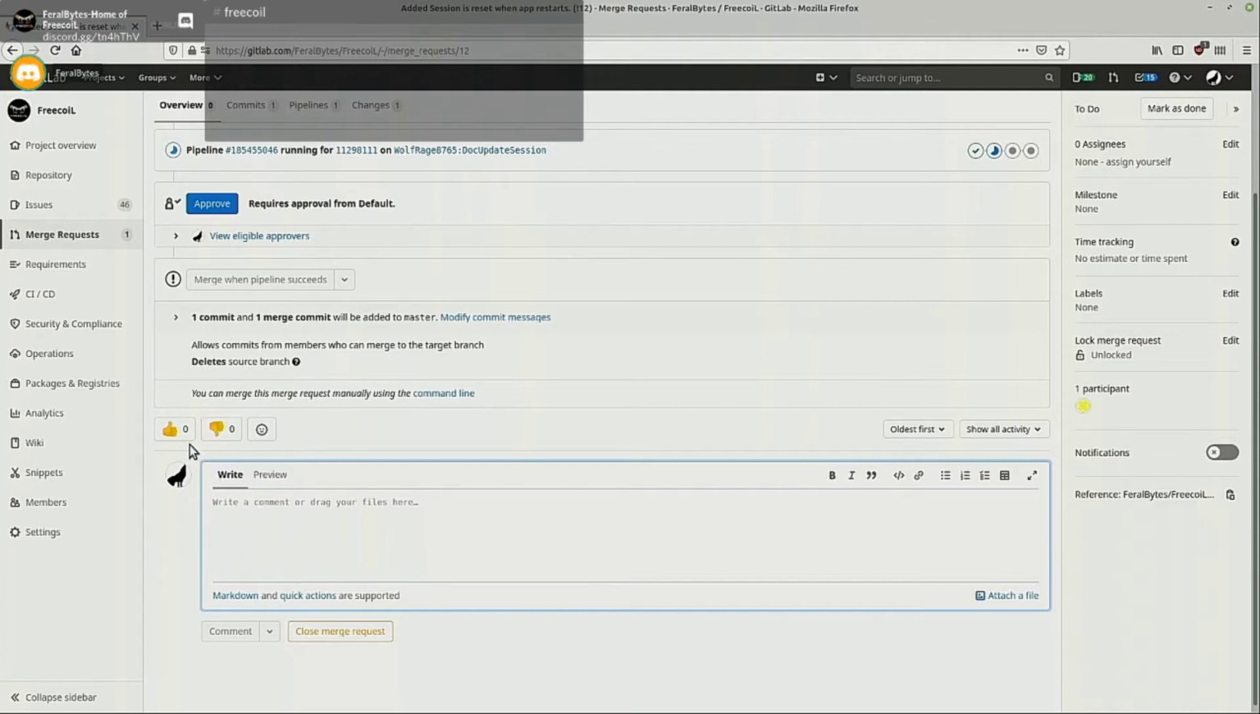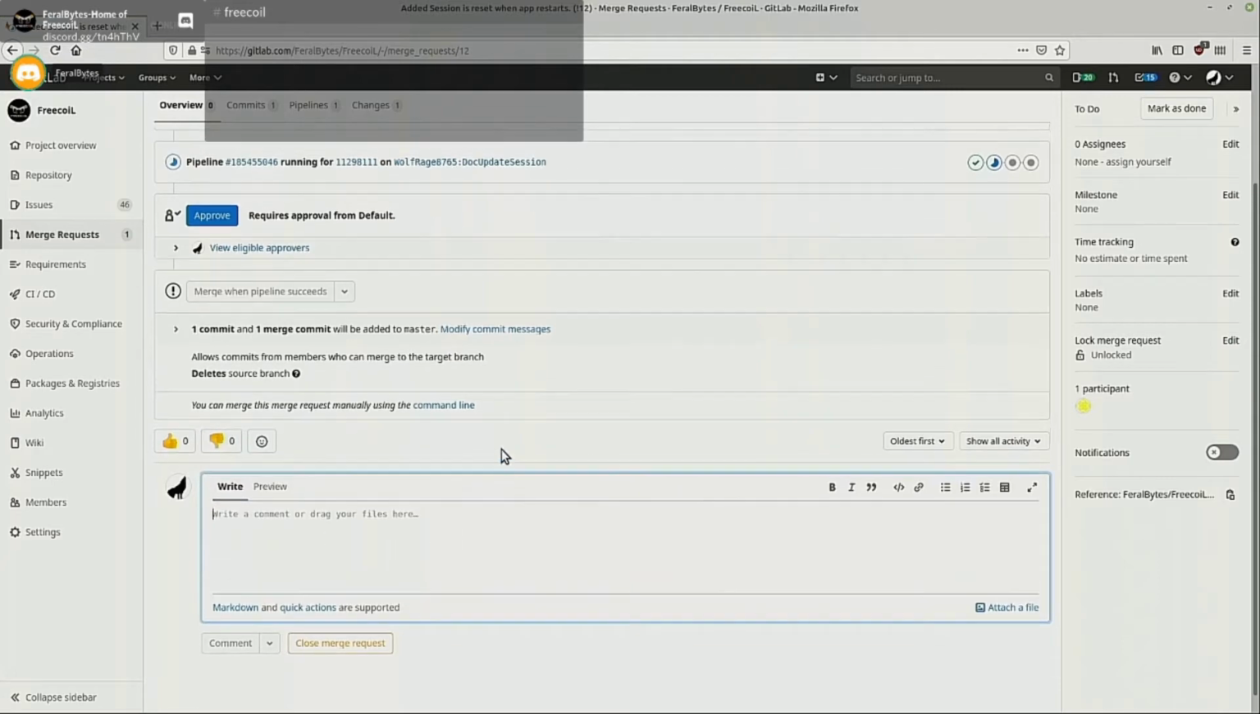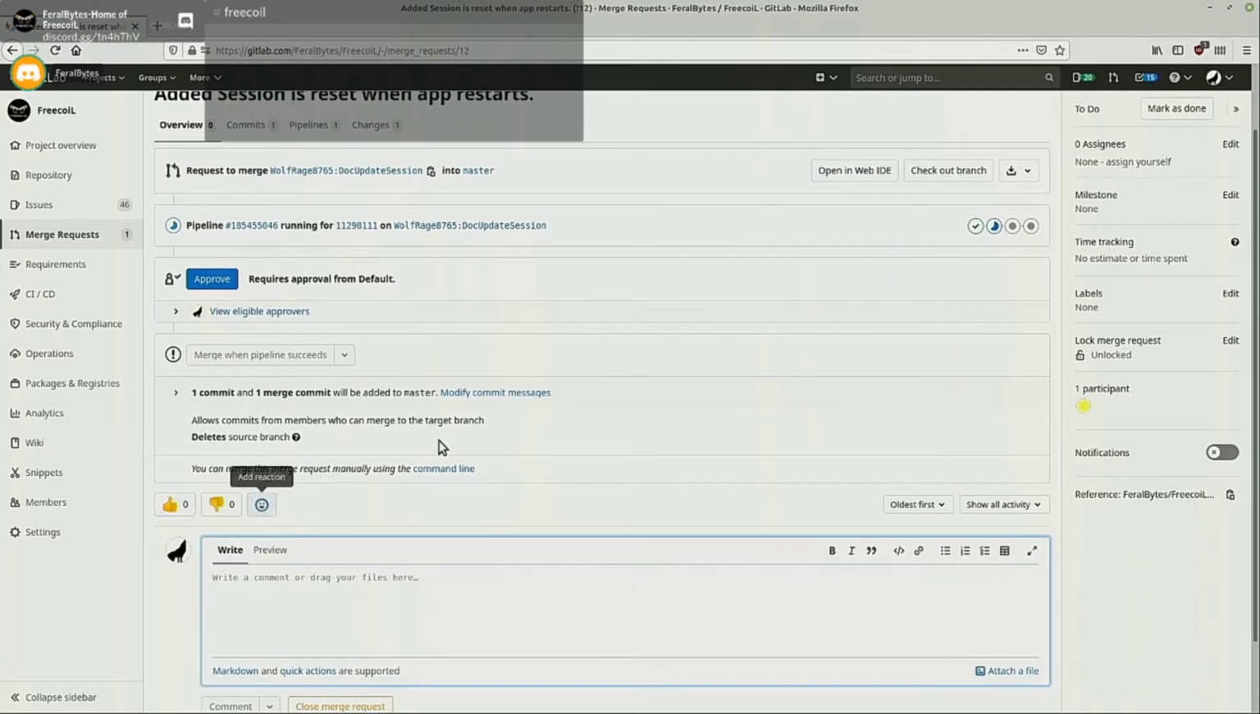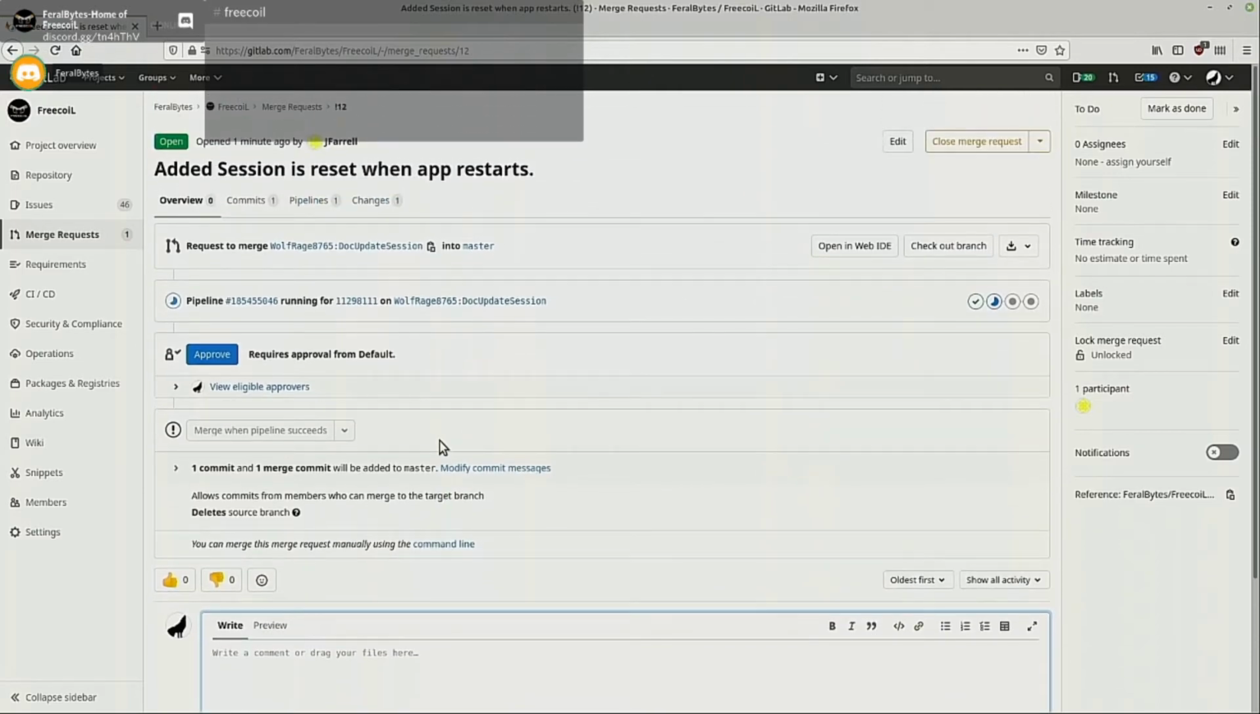People can thumbs up it, thumbs down it. If they don't like it, so this is kind of the community aspect that everyone can get in here and get a little vote on it. We're generally going to accept contributions, okay? I do my best to do that. All right, once I like it and everything is set, I will go ahead and approve it.